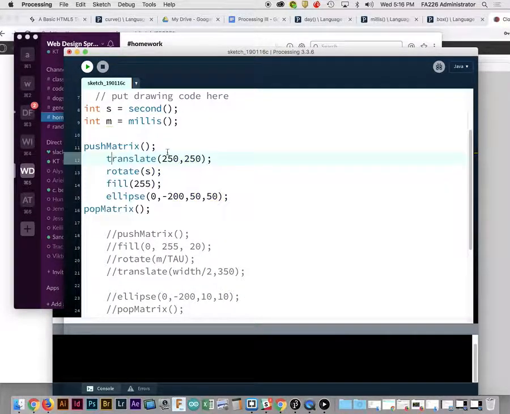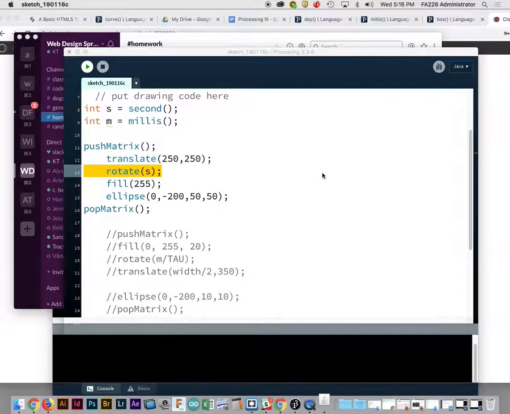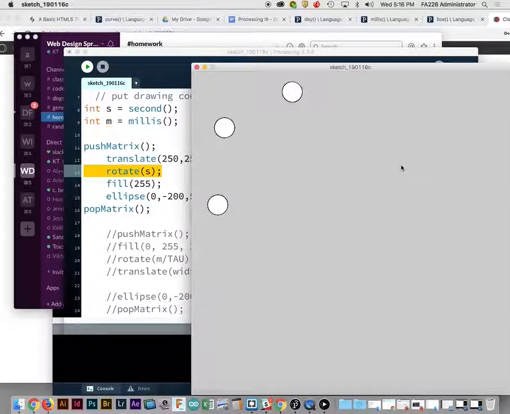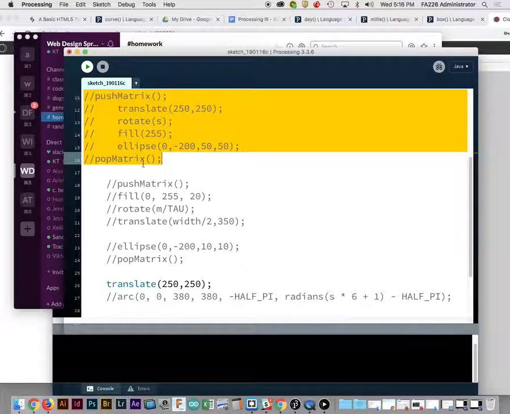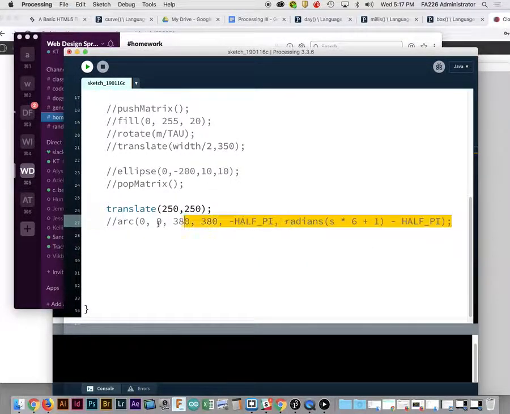All right, here's your push pop matrix. Remember all that? Here's your translate, here's your rotate, your fill, your ellipse. The only thing that I'm putting the variable for the second function on is the rotate, okay? Which allows me to create this rotating motif every second. So every second it's going to print out a shape at a different rotation, all right? Here's an example of that arc working, okay?